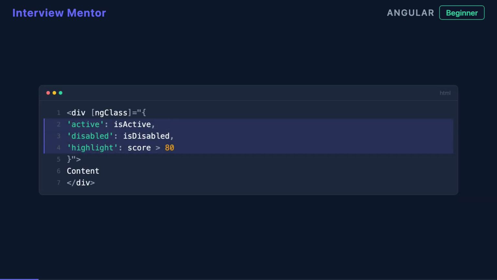The most powerful approach is object syntax. You create an object where property names are your CSS classes and the values are Boolean expressions. When the expression is true, Angular applies that class. Here, the active class gets applied when isActive is true, and disabled when isDisabled is true. This gives you precise conditional control over every class.